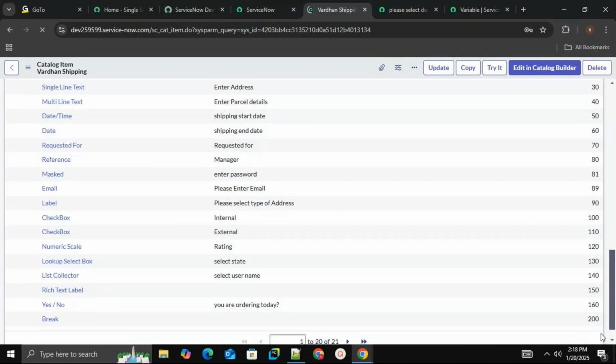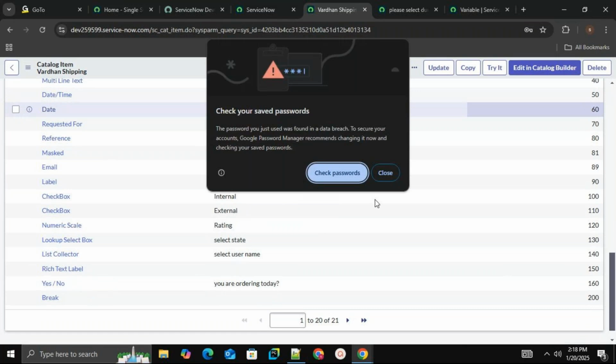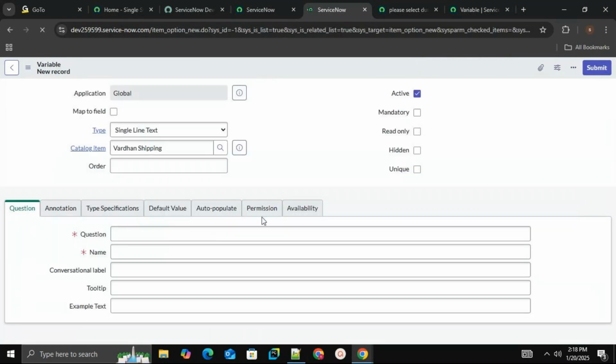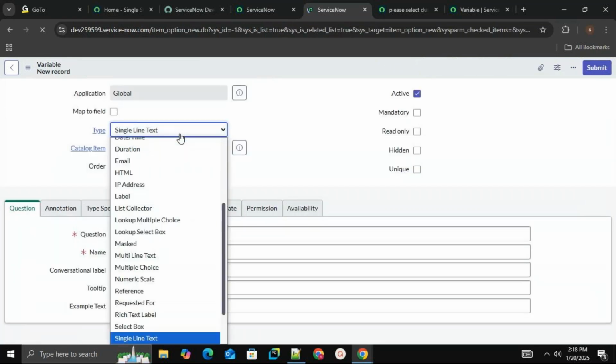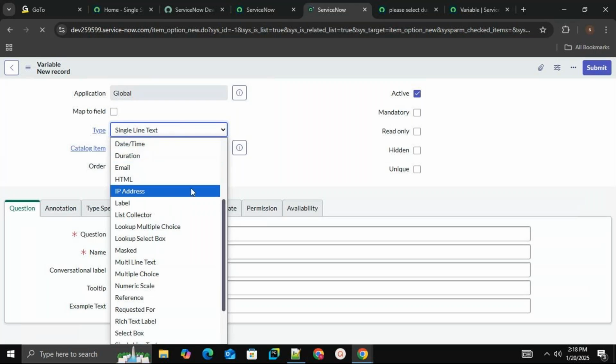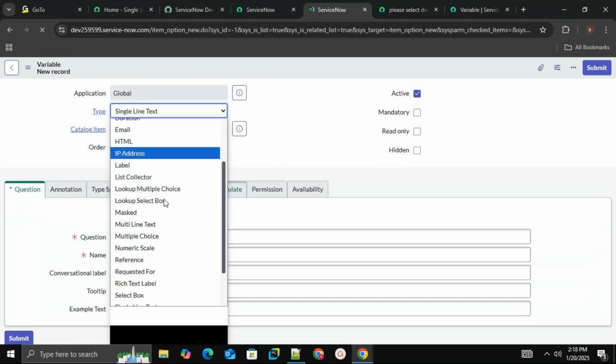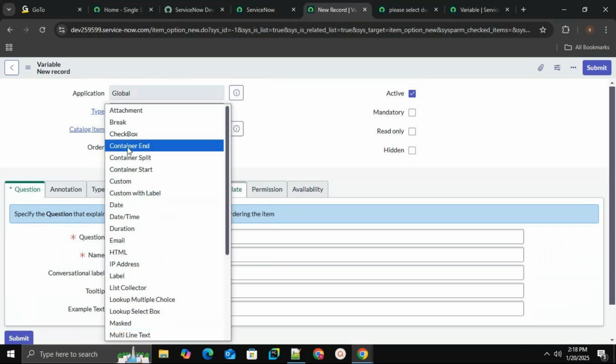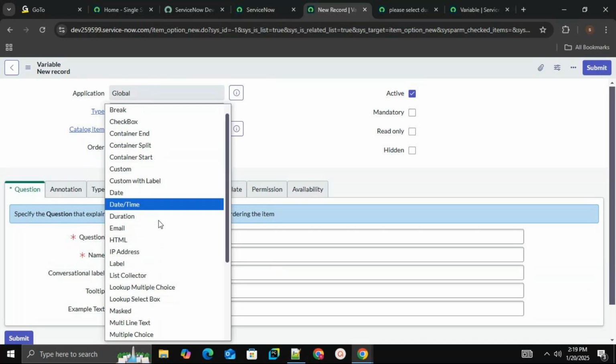Next one, we can see if any other things are there here. IP address, same as I said, it's going to provide a text box only. Mostly all completed. Attachment completed, checkbox. These three things you can try. This is not necessary, custom with label. We have completed mostly all the things.